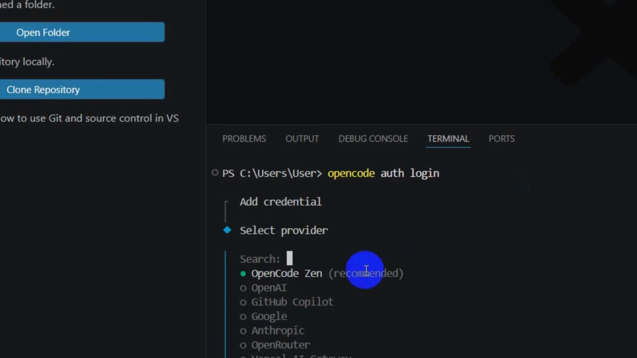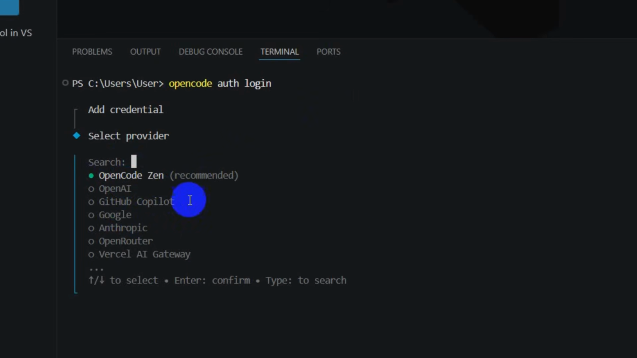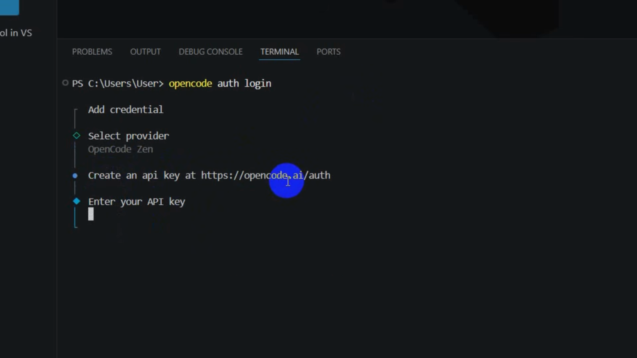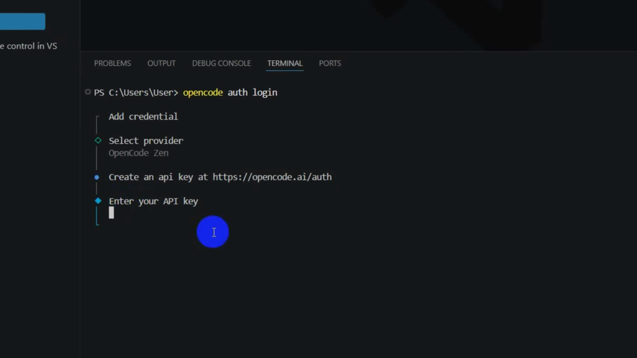Here it will show you multiple options to log in. We are going to log in using OpenCode Zen, and this is the recommended one. So we are going to press enter. And here you can see it says enter your API key. So we need to go to this address, opencode.ai/auth, and get the API key from there.